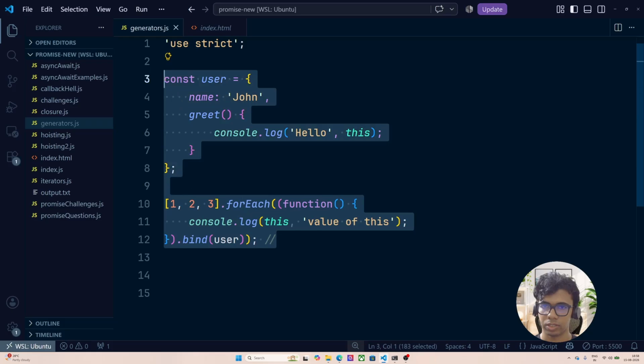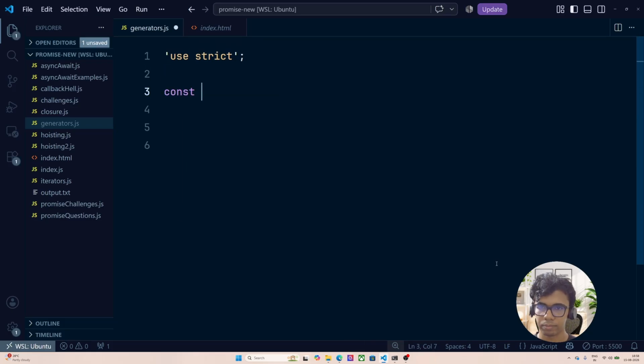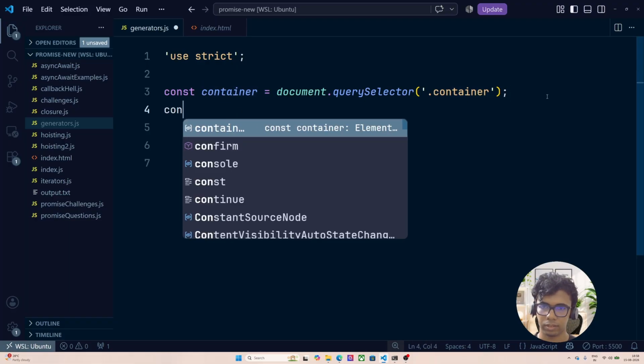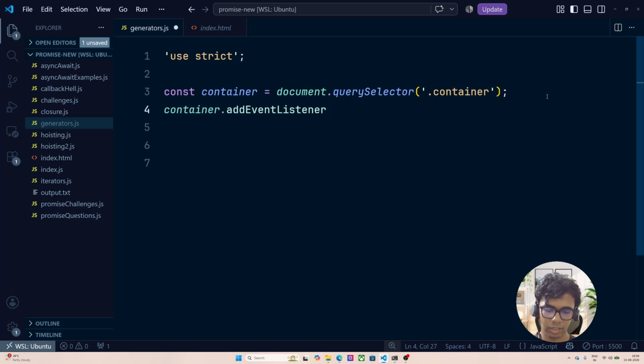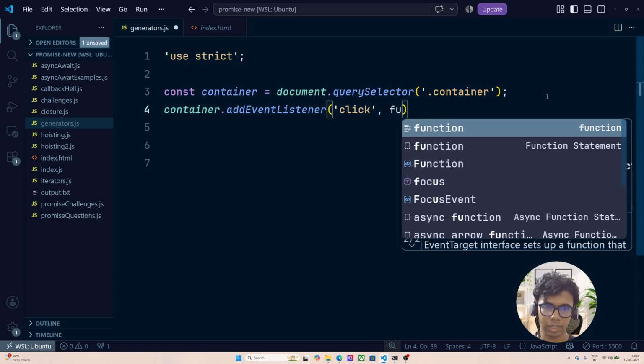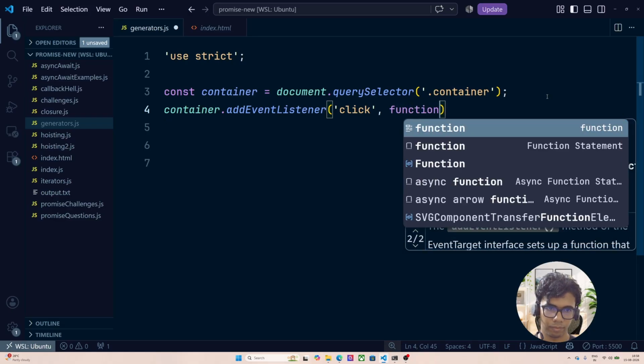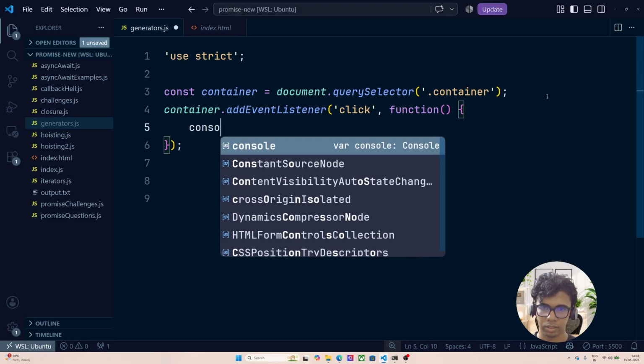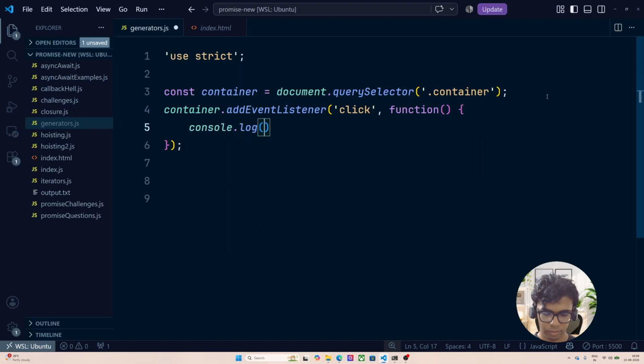So we can just remove this. So we get the container in this variable, and container.addEventListener, and here we can give the click event, and we can pass the callback function. Now just do this.